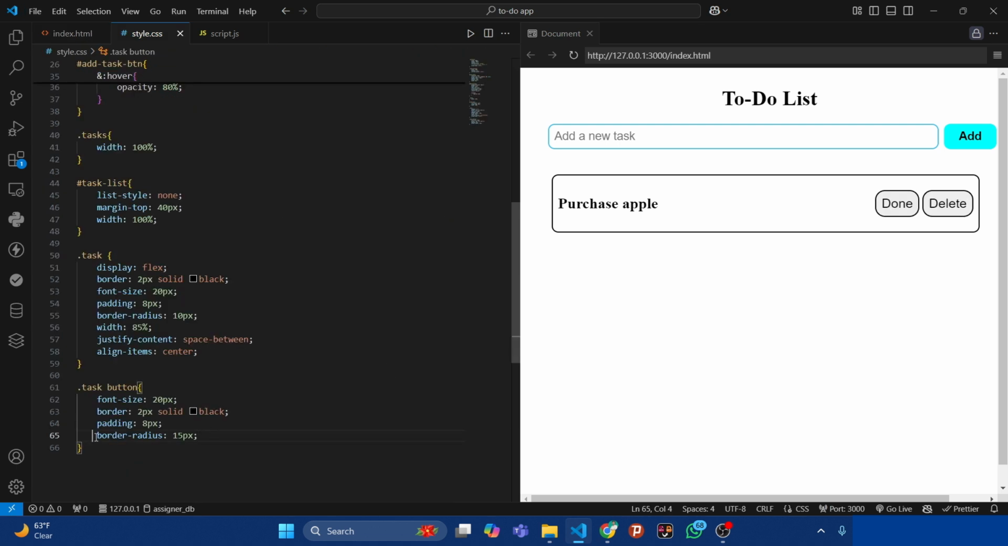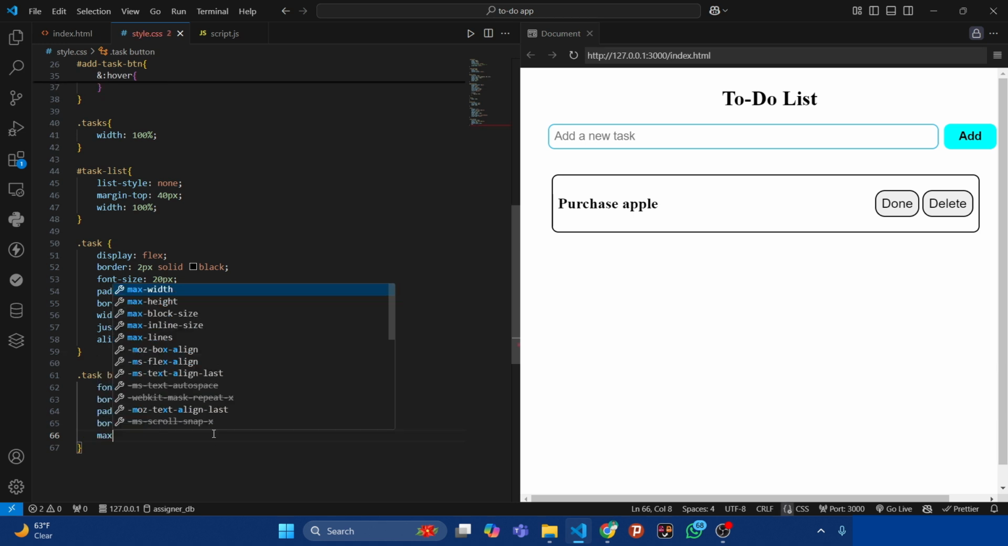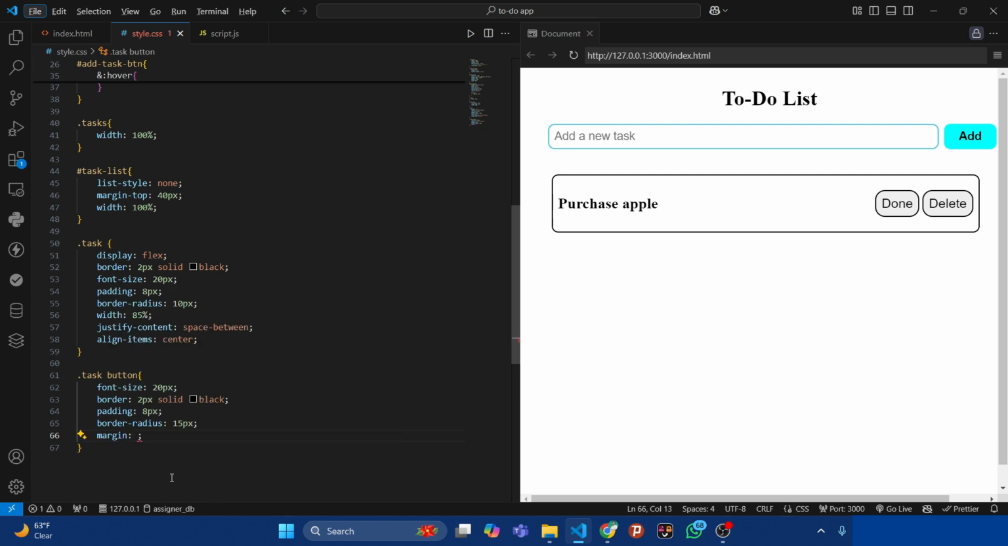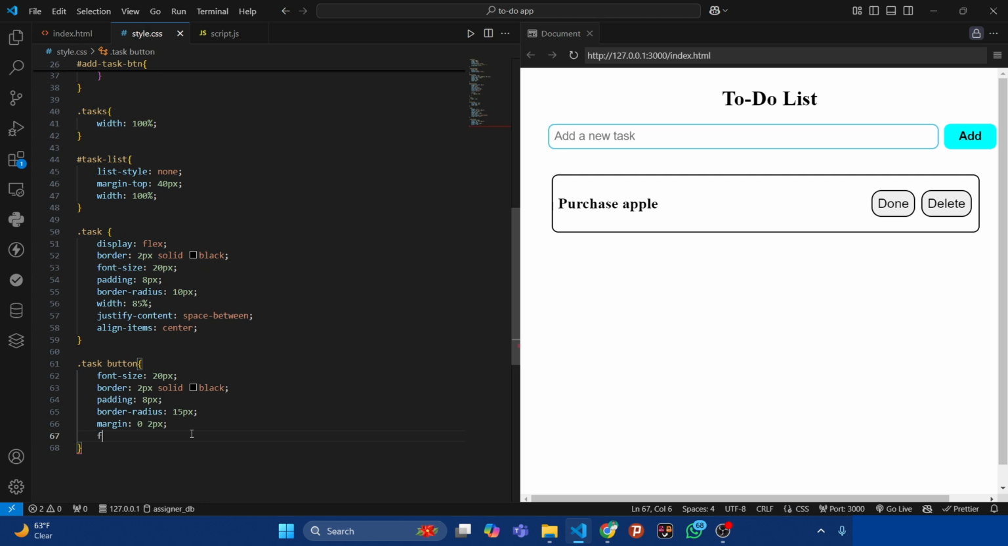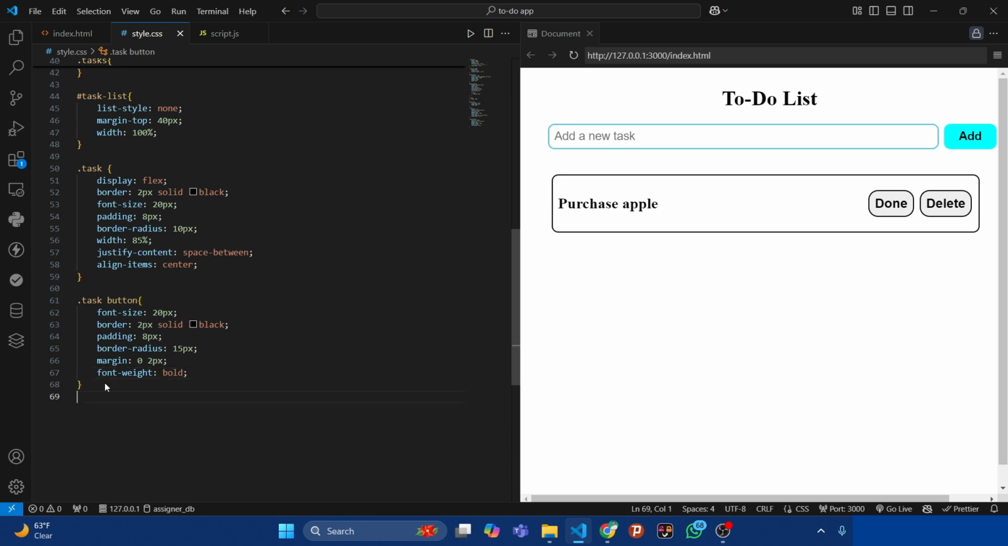I think 15 pixel is good. So I added the border radius of 15 pixel. Then let's add margin. So I only want the margin in x-axis. So leaving the y-axis to 0 and then adding a margin of 4 pixel. I think 2 pixel is good. Let's add some font weight, bold.